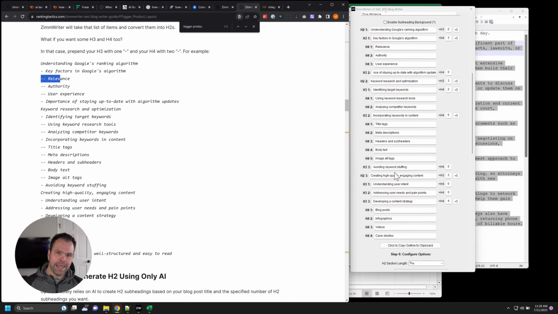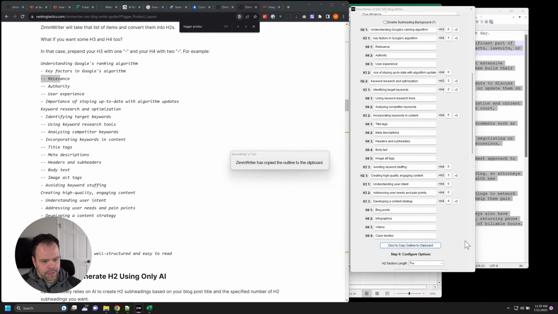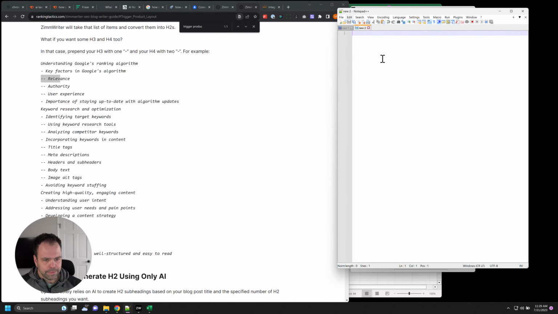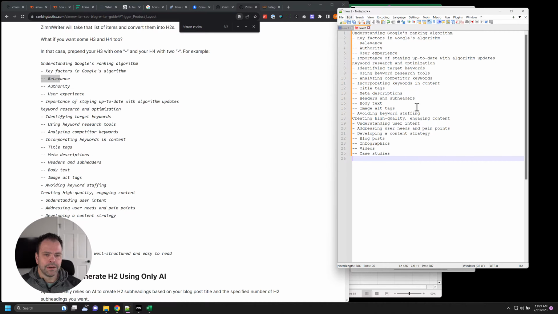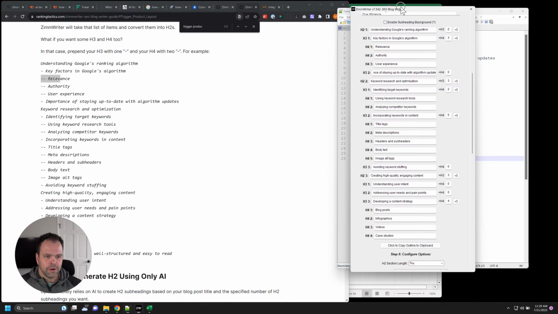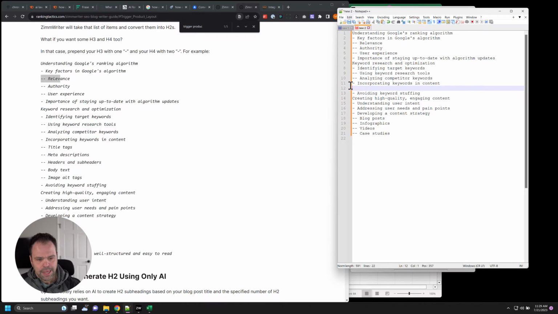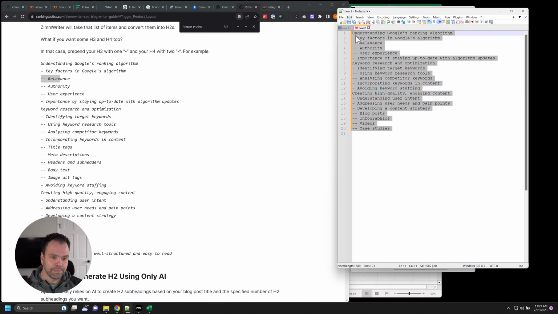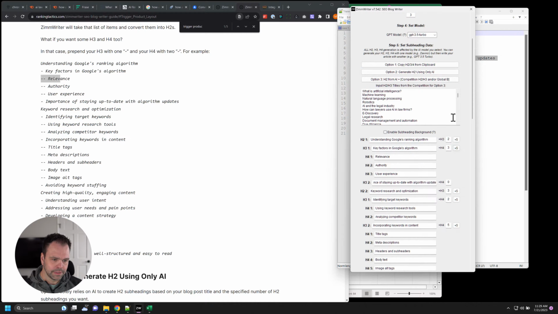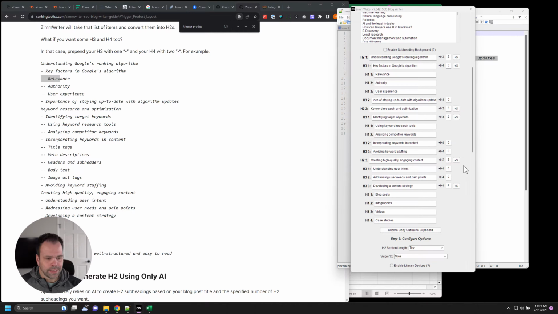So maybe we created this manually. We spent a lot of time creating this manually and we want to save it. We don't want to lose this. What you can do is click to copy outline to clipboard. And then we can go over here and paste it and save it for later, so you don't lose it. Or maybe you want to edit it some more. So we can say, you know what, I want to edit a bunch of different things. I want to take some stuff out. And then when you paste it back in, it will adjust it accordingly.